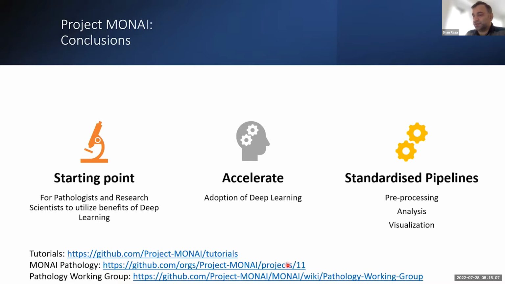All the work which is going on in MONAI pathology, all the open and closed pull requests and issues, you can follow that on the project page. And there's again a working group discussion. We have bi-weekly meetings which are minuted on the wiki page as well, so you can have a look at all this, which is available on Git.